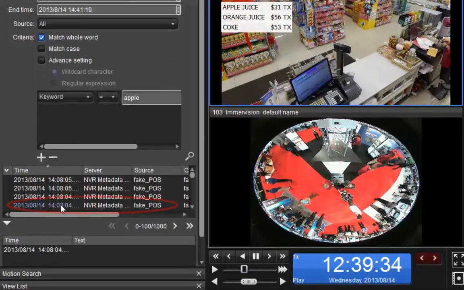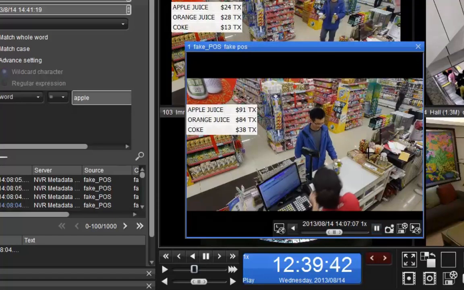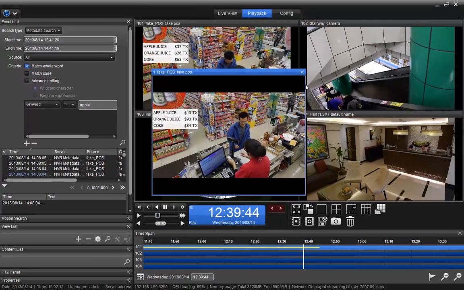You can choose the keyword for the transaction you want and then double-click. By doing so, a pop-up window with video playback appears. The video will play the previous image first, then the event playback.